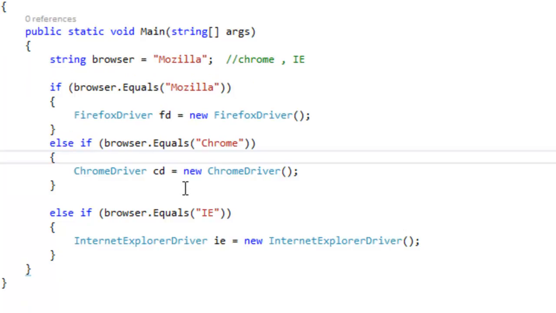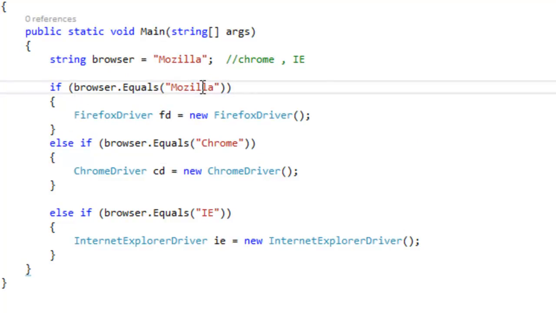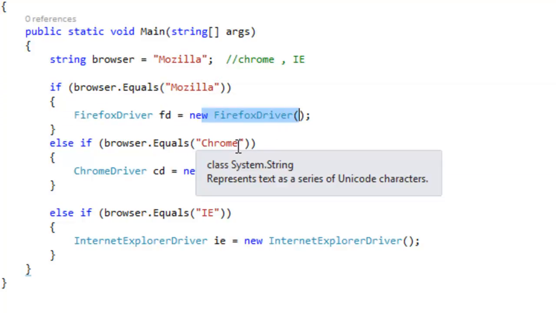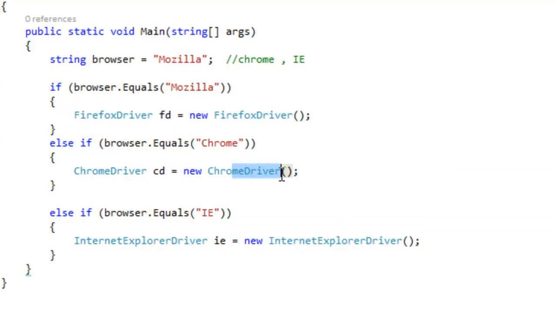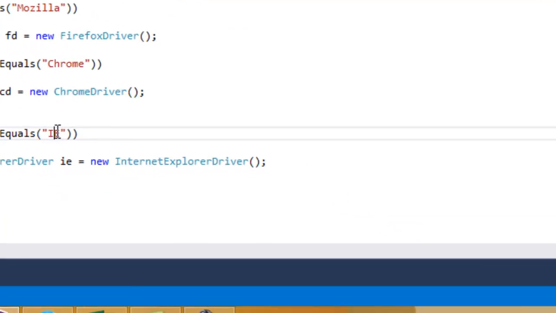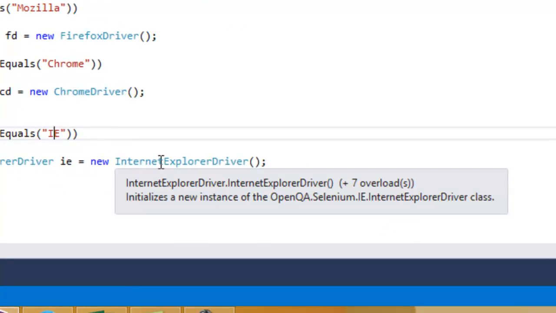Okay, so this is how you can simply put the if else statements. If the browser is equal to Firefox, if it is equal to Mozilla, then simply open the Firefox browser. Else if it equals Chrome, then you simply open the Chrome browser. Else if it equals IE, then you open the IE browser. Right, and then how will you go to the URL?